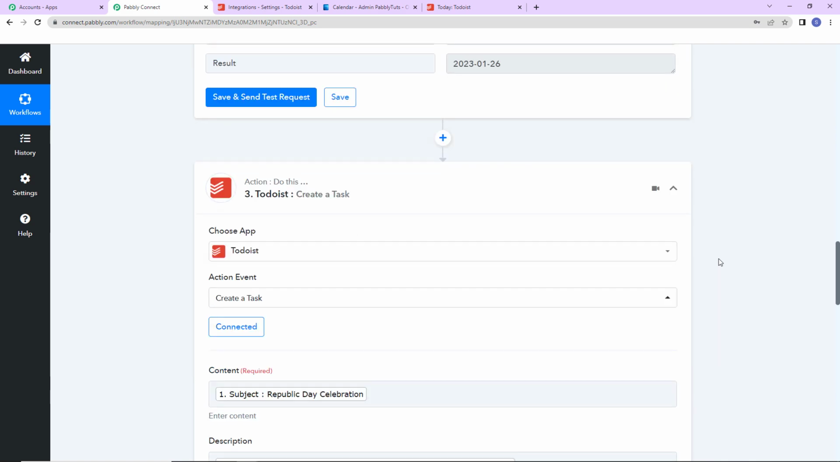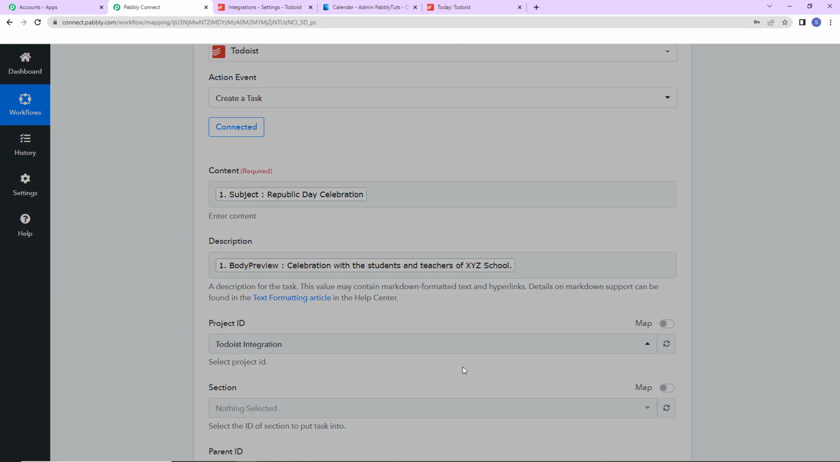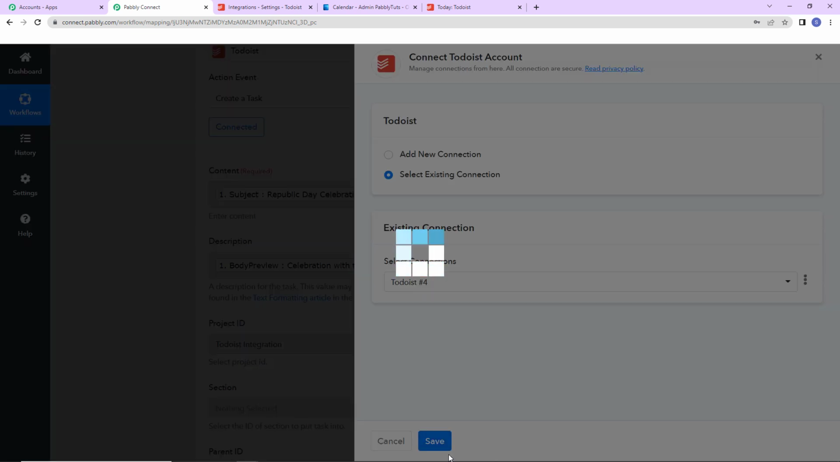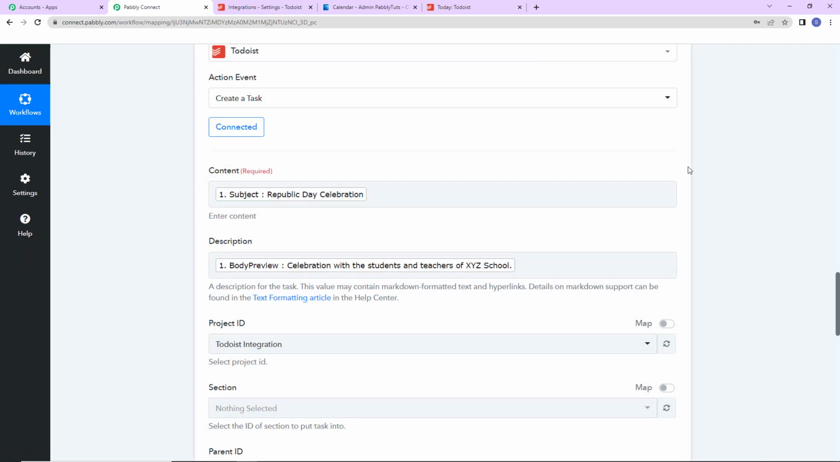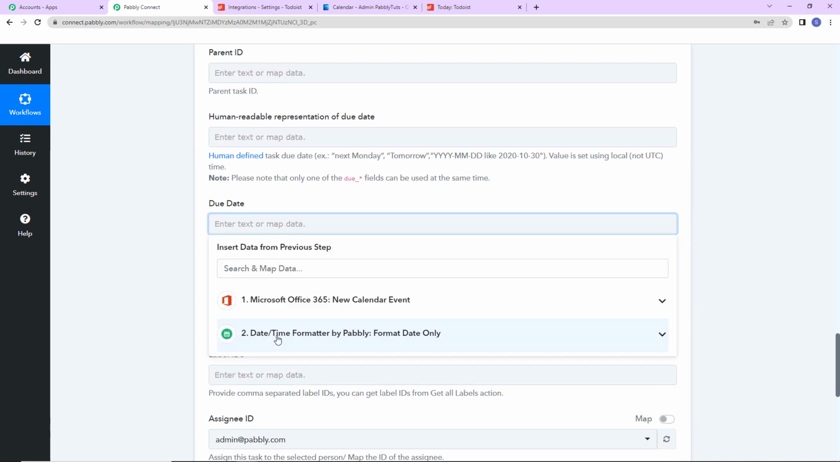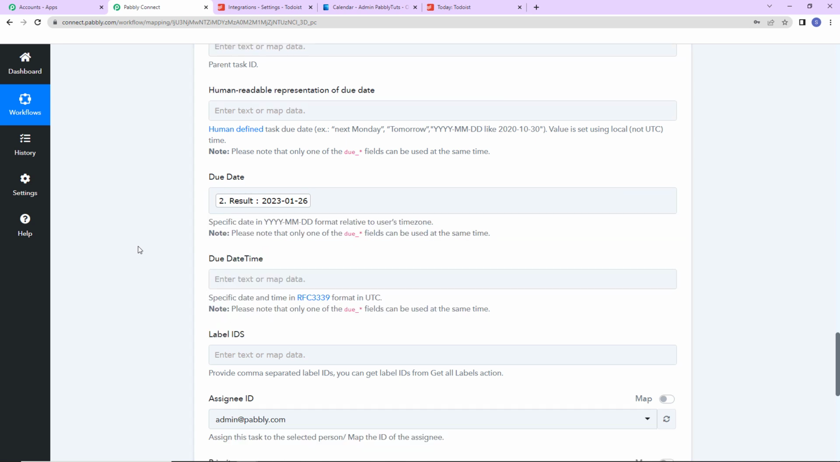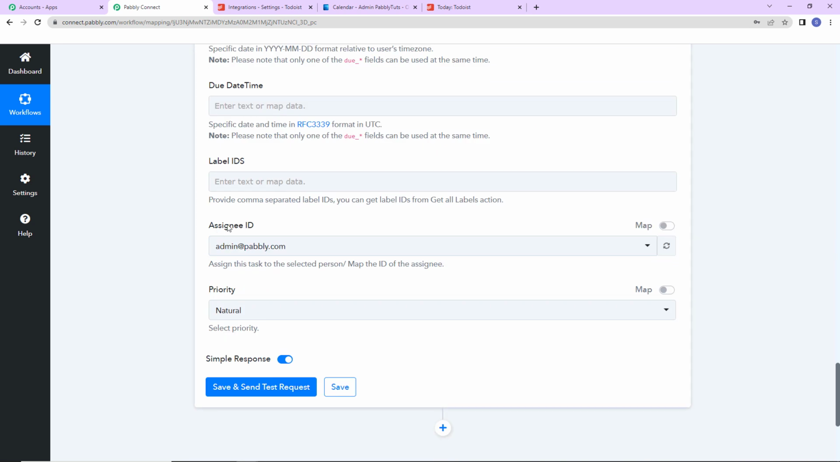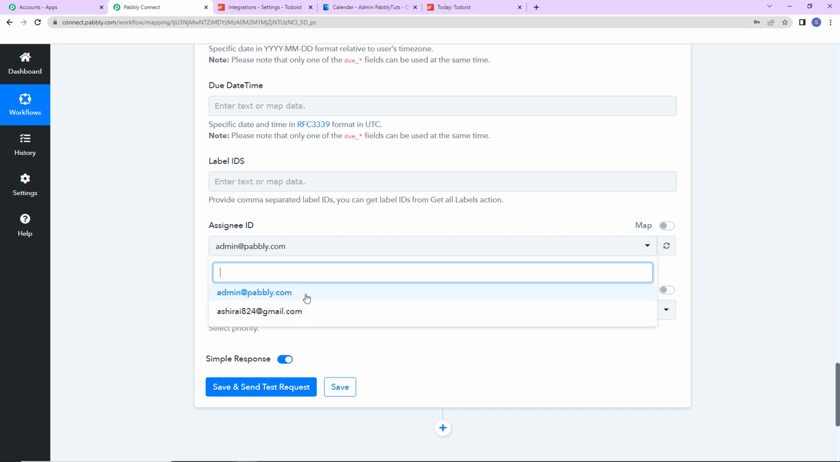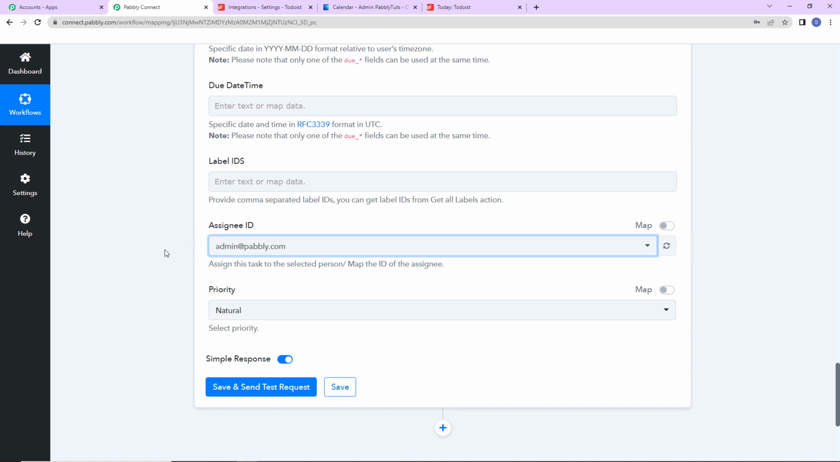And once this is done, I'm going to go ahead, click on connected to set up the connection once again. I'm just going to refresh this by clicking on save, and I've selected existing connection. Now I'm going to take you down for the due date. Go to step 2, and here is the date. Now once this is done, here comes the assignee ID. So now you can see that I have got 2 assignee IDs. You can create more. I'm going to select admin@pabbly.com.